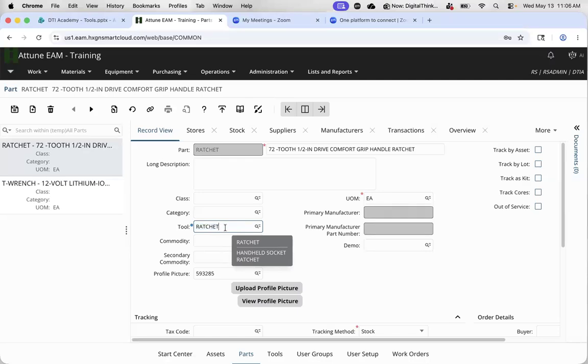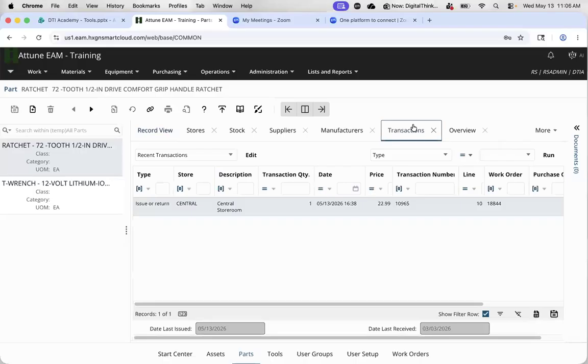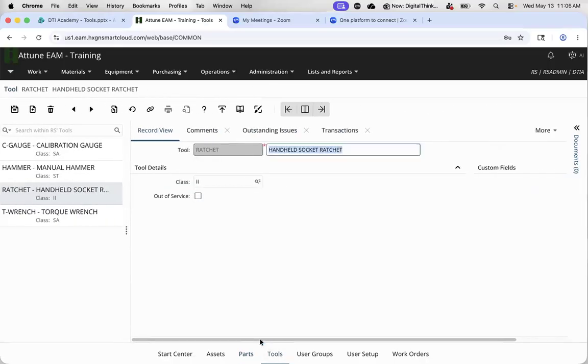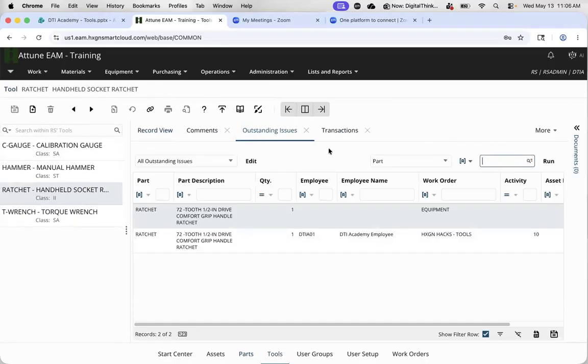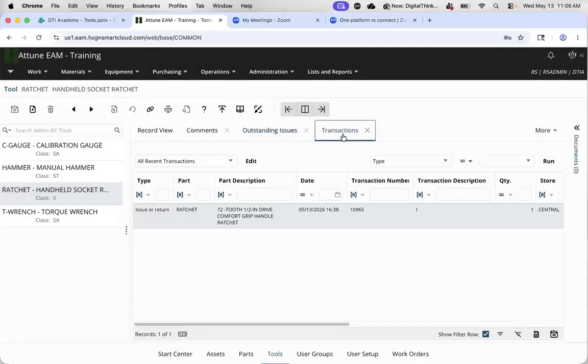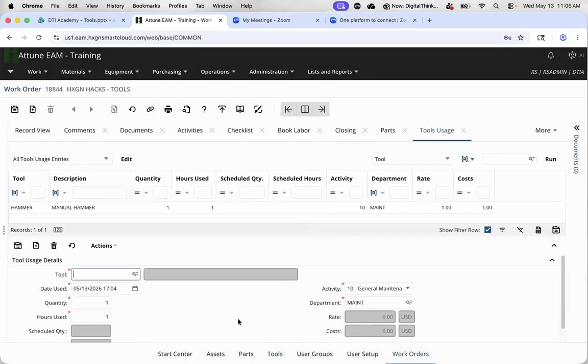And then in this example, because it's set up as a part as well, you would be able to view the transactions. And on the tool record itself, there is the ability to view the outstanding issues. So we could view the outstanding issues as well as the transactions from the tool record as well. So in this example, rather than just recording our tool usage, we could also track the issuing of the tool to a work order.